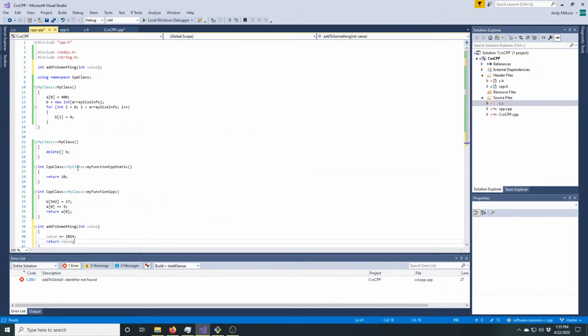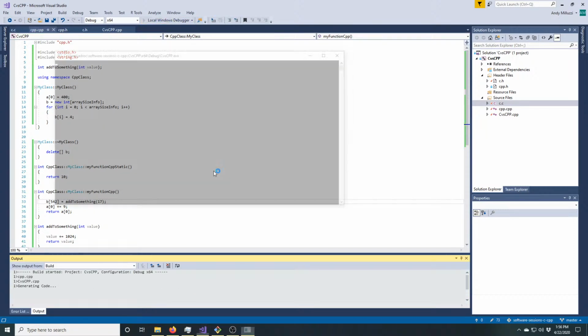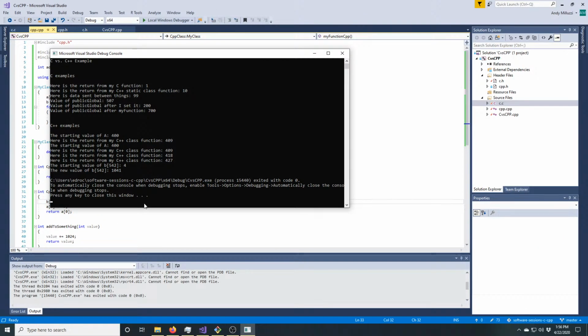But I could call it from a function. So maybe I want to say b equals add to something of 17. And I can actually run this now, and it has no problem calling. So you can mix and match sort of like that. Again, that's sort of private to a file. It's not considered the best style, in my opinion, because you're now mixing C concepts with C++ concepts. It is doable, but maybe not the best way to go.